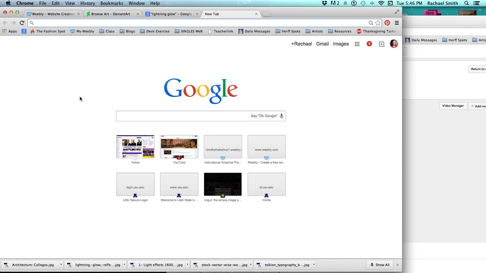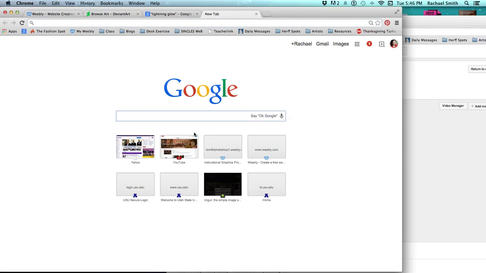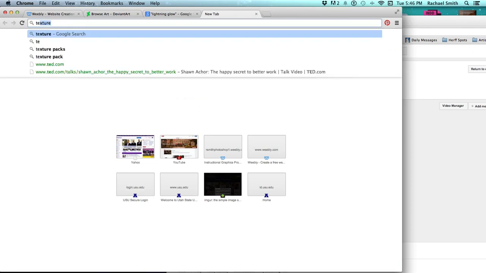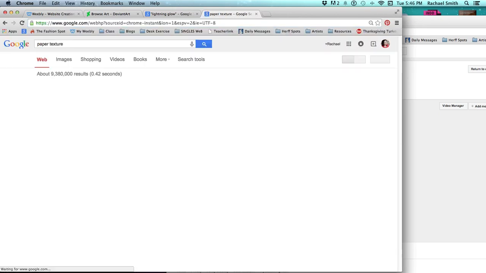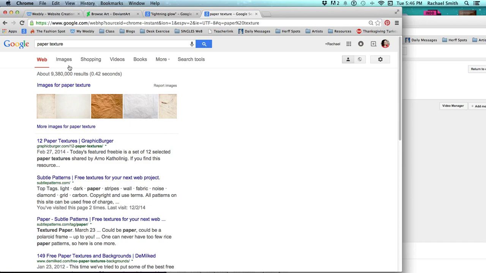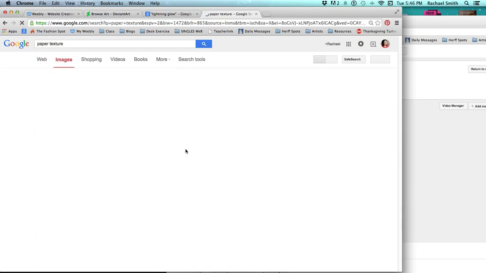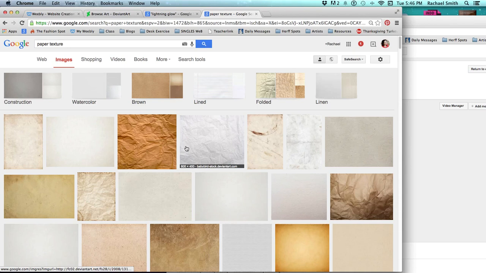So I've got my browser window open, and what I will do is type in the word of what I want to look for. So I'm just going to say texture, or let's even be more specific and go paper texture. When you hit enter, you have the option to click on images at the top by Google, and once you've clicked on images, there are a bunch of results shown.